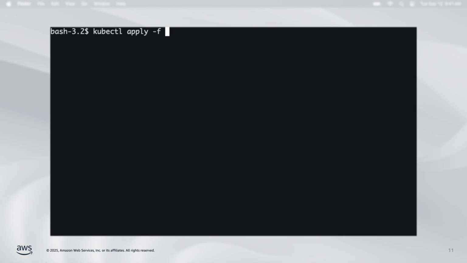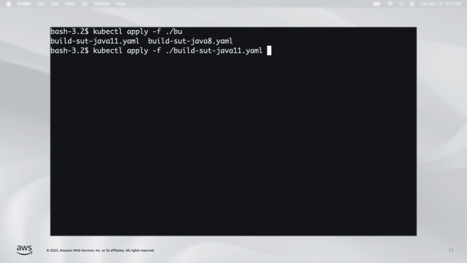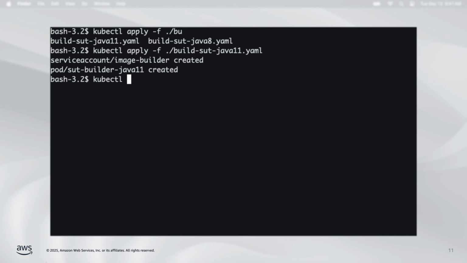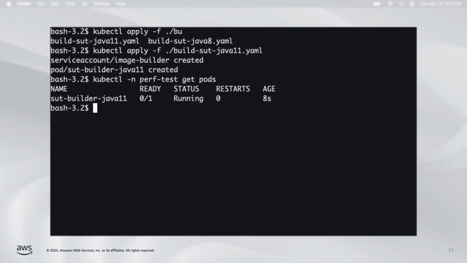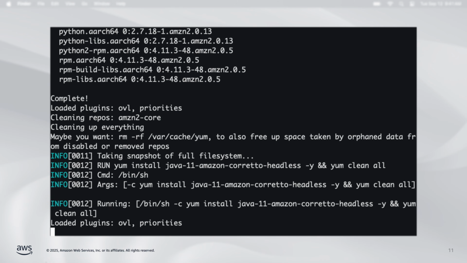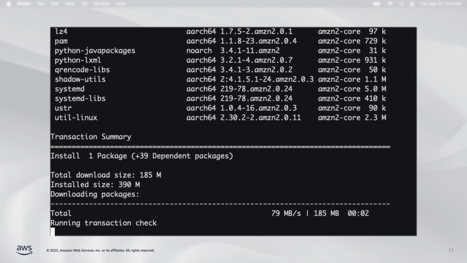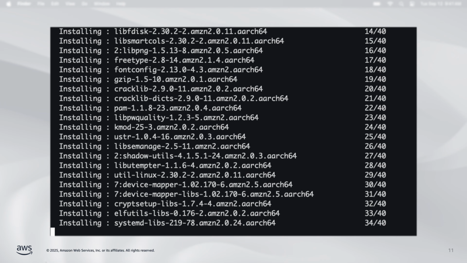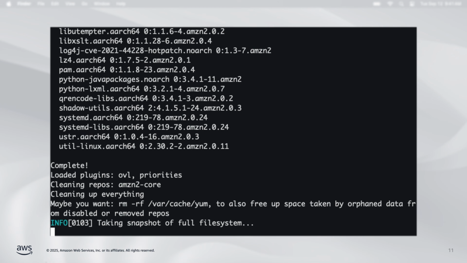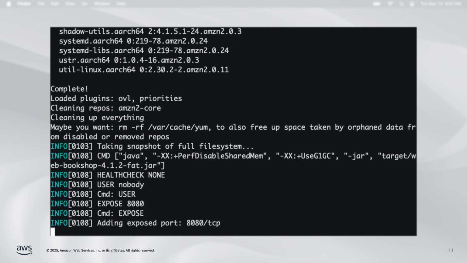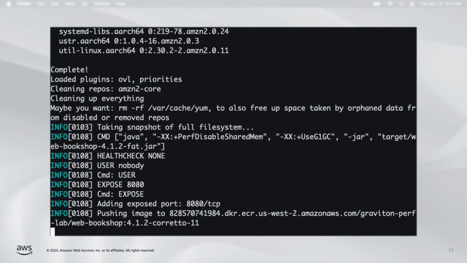I start by creating an image builder resource. Kubernetes parses the manifest and then schedules the requested resource onto a suitable worker node. I can monitor the state of resource creation via the get pods command. Once created, the image builder will build my application and install dependencies. I can monitor the application build and packaging progress by inspecting system logs. Once complete, the image builder publishes a cross-platform container image to Amazon ECR.